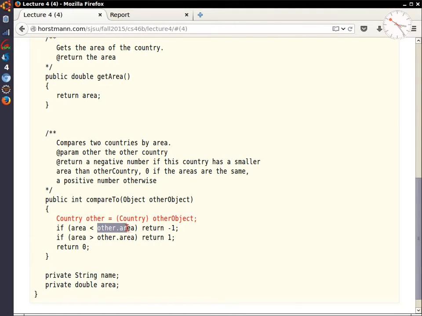Now, the other thing that people always ask at this point, and you will, but not now, is why do I say other.area instead of other.getArea()?